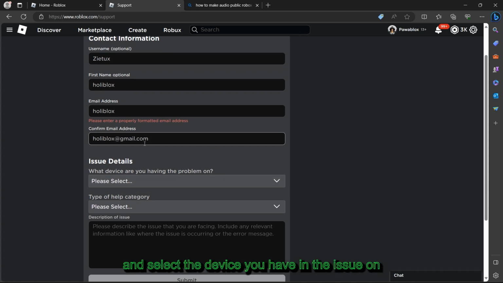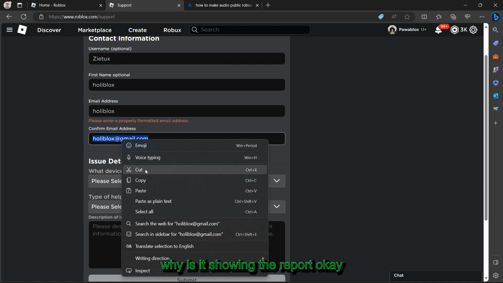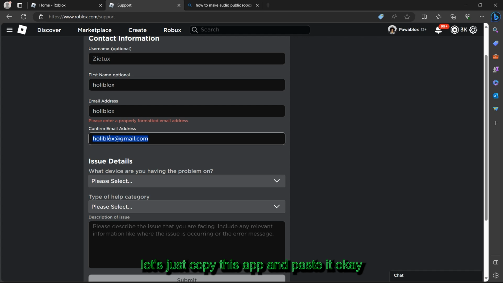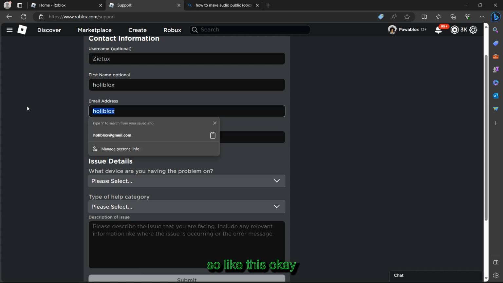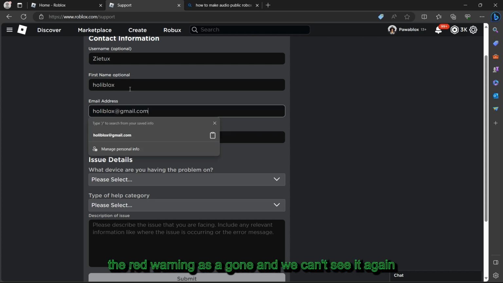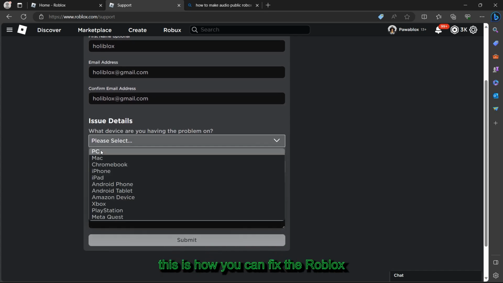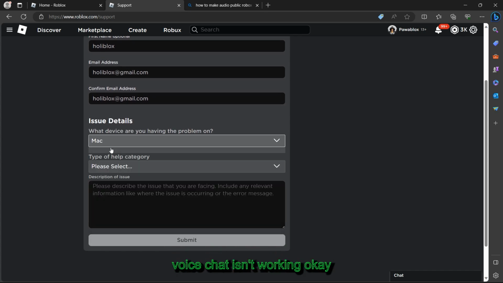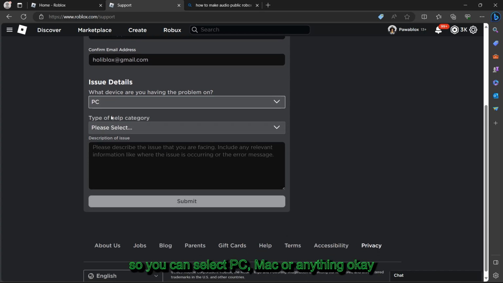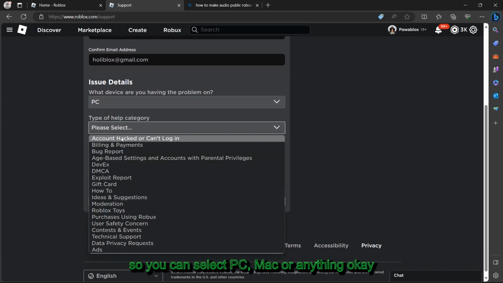You can go ahead and select the device you're having the issue on, but let's first correct our email up here. Why is it showing the red warning? Let's just copy this and paste it. Okay, like this, the red warning has gone and we can't see it again. This is how you can fix the Roblox voice chat not working. You can select PC, Mac, or anything.